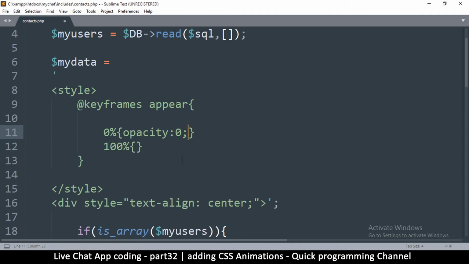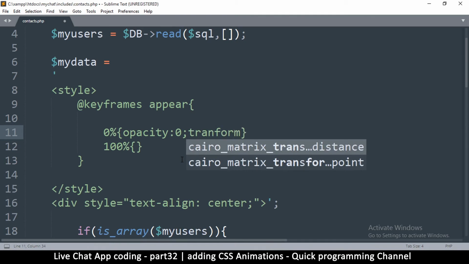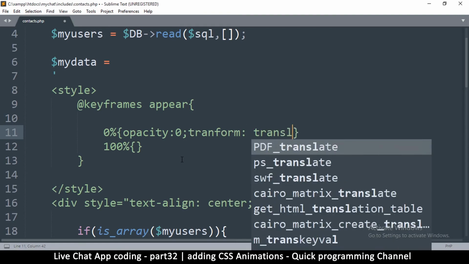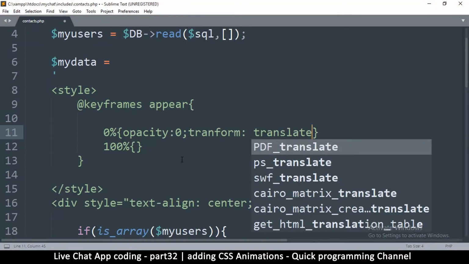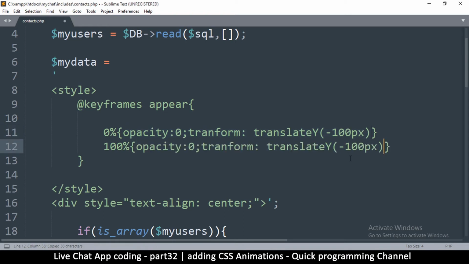But before that, it's not only the opacity, I want to also transform. So I'm just going to say transform, colon there. I'm going to use the translate. Okay, so here you can use the scale, translate and rotate. Those are 3 things you can use. So I just want to translate this so that it starts at minus 100 pixels. So this is the translation Y. So you can use the translation X if you want to. So I'm going to copy this and paste it in here, and then put it at 0 pixels, and then put this at 1.